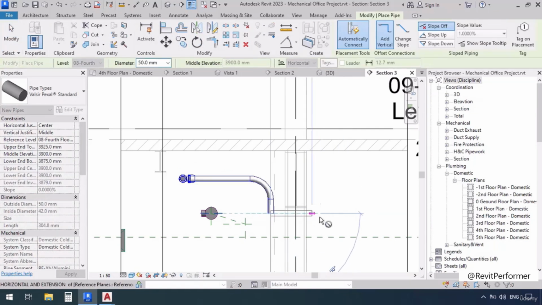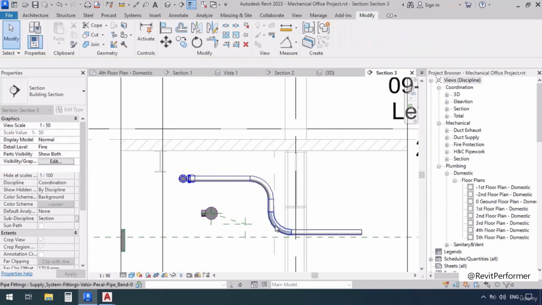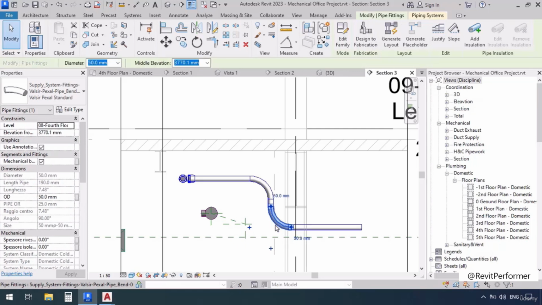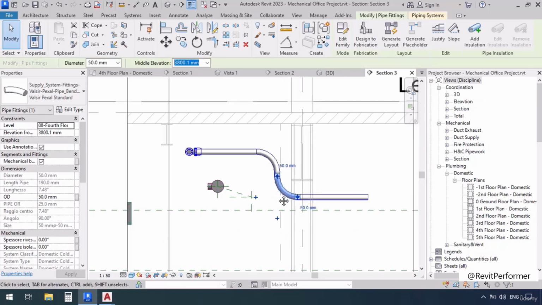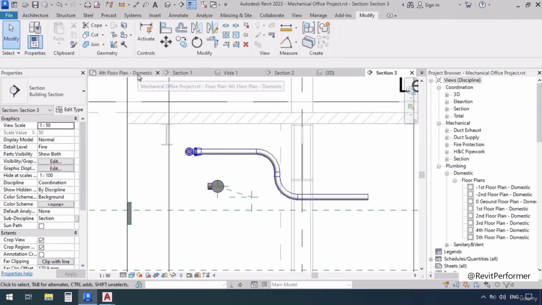But this pipe seems to be a little too short to have an elbow, so I'm going to draw more. And then draw to the right. And then I'm going to press escape. Then I'm going to take this elbow and move it upwards as far as it goes. So there goes the riser pipe.